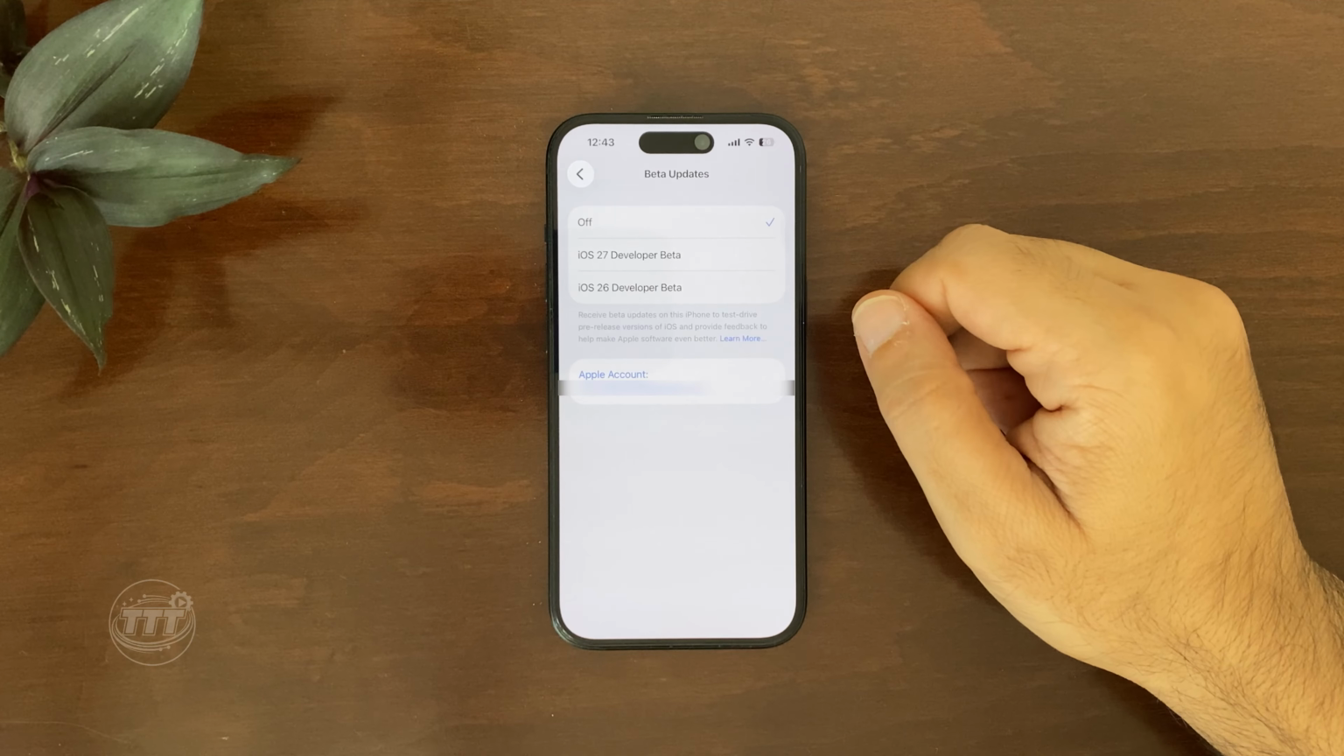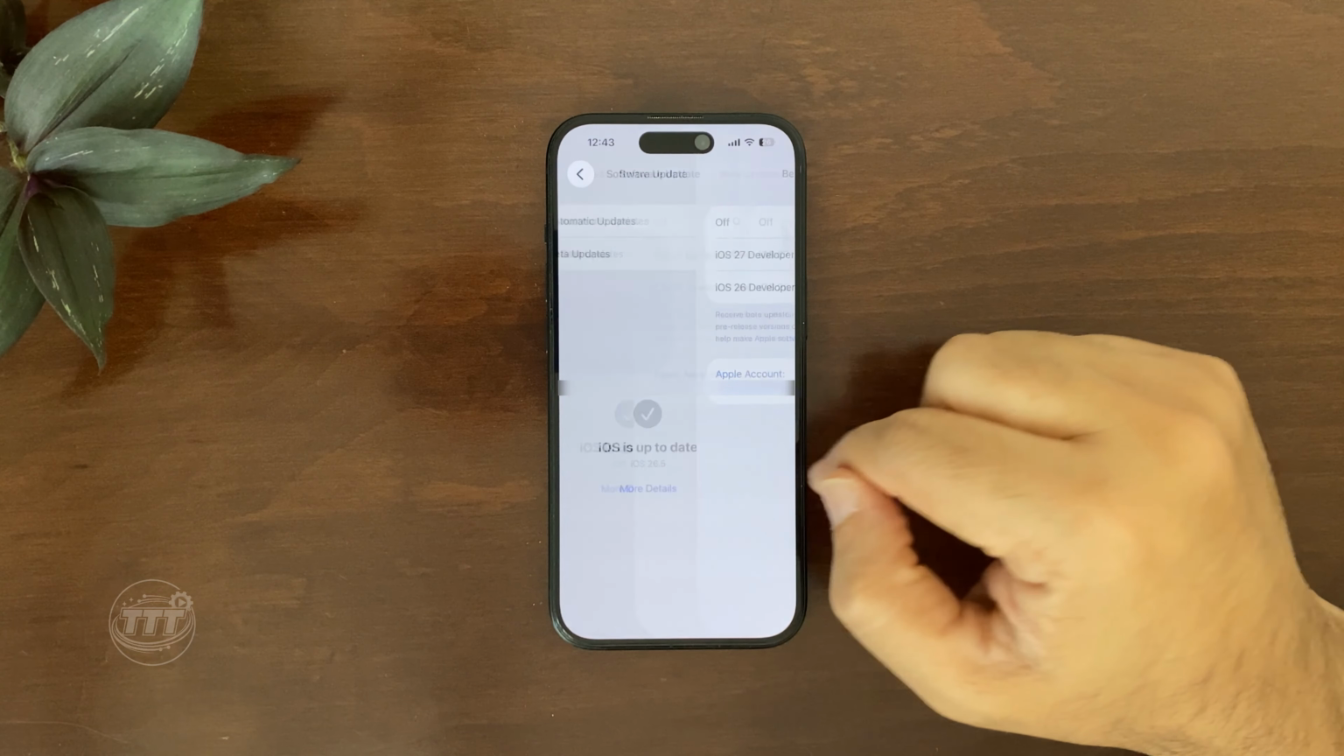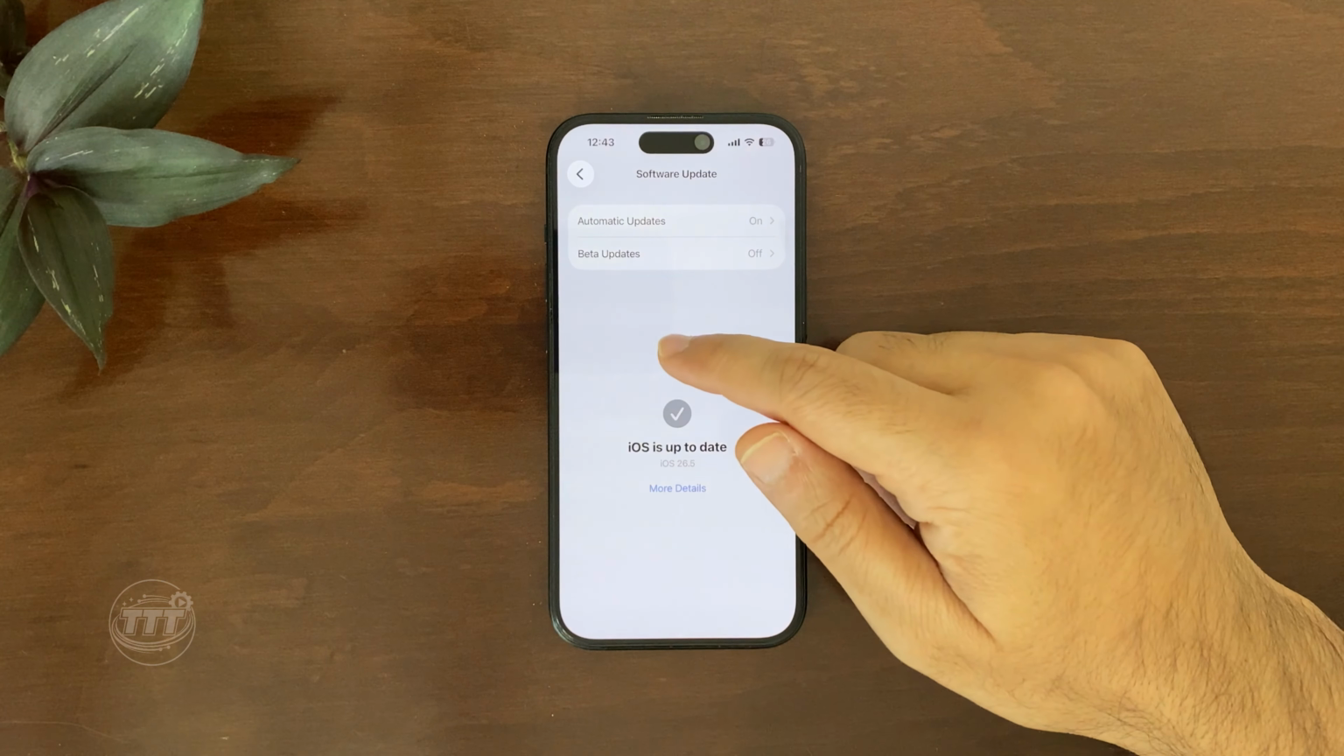And that's it. That's the easiest way to install beta updates on an iPhone or iPad.